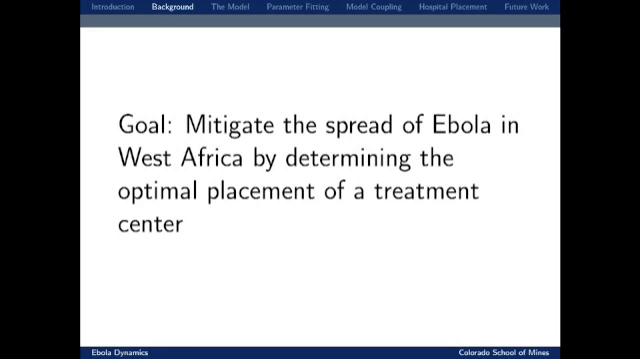The goal of our project is to determine the optimal location and place a treatment center to mitigate the spread of Ebola in West Africa for different potential outcomes. The metrics we use to determine the best treatment location will be discussed later on in the presentation.